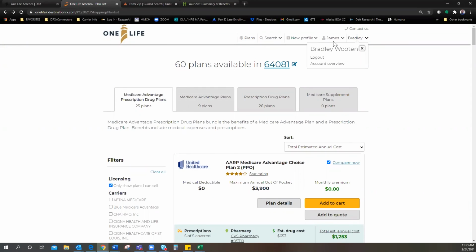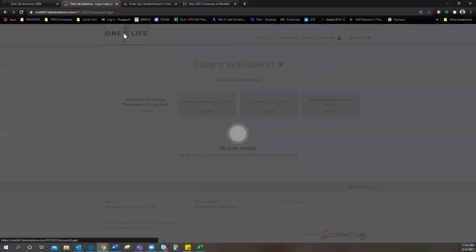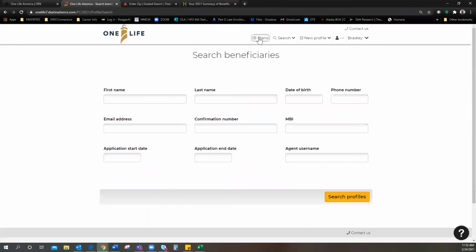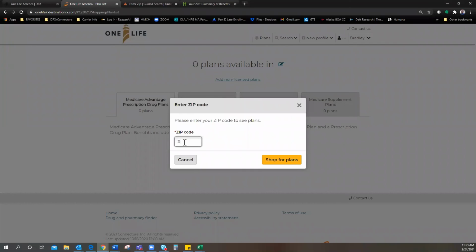Up here, you can go to your account overview. Up here is your profile or your client's information for their profile. You can hop to any one of these points in the profile. You can add new profile. You can search beneficiary. Or let's say you already know of a plan, right? Just come up here and hit plans. And you just want to look at what plans are available in that service area. Just hit plans.